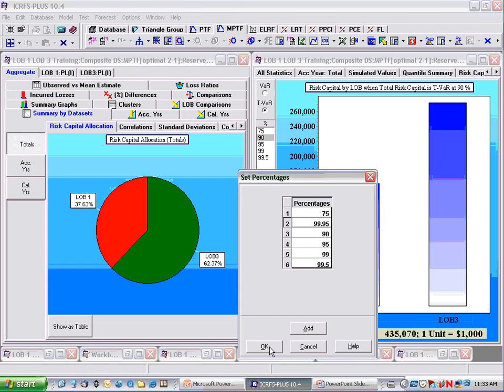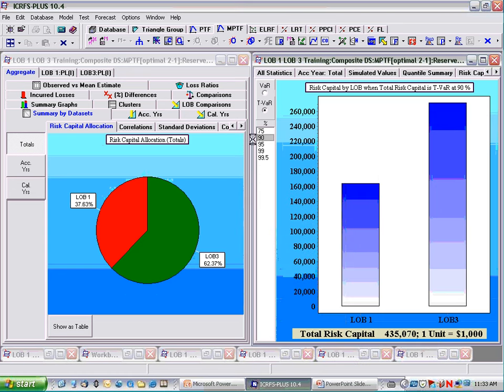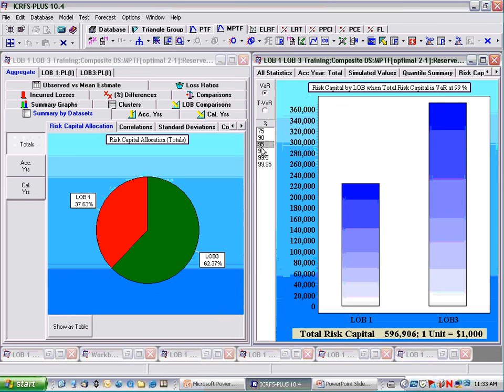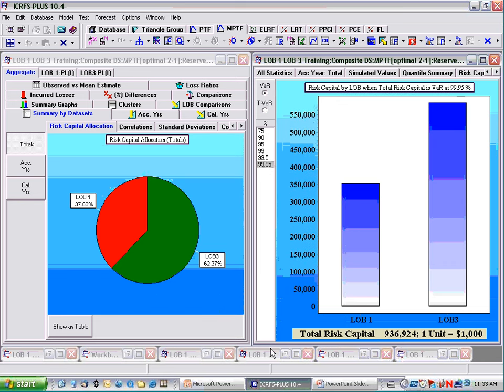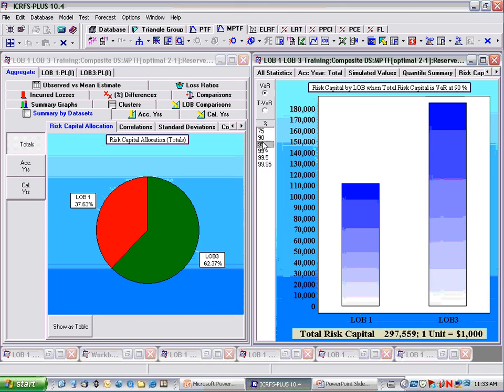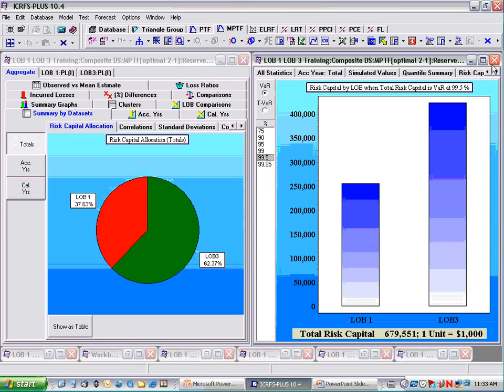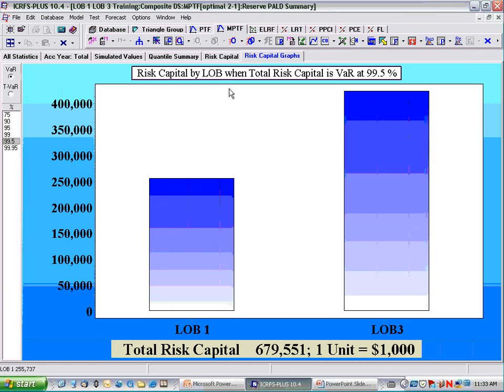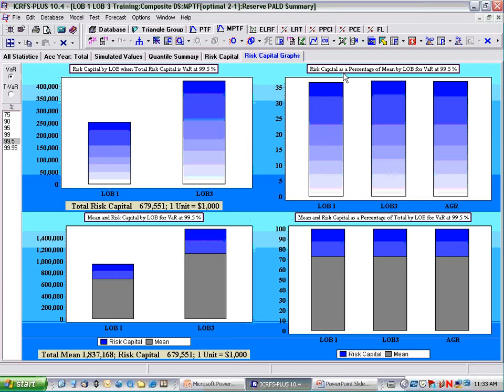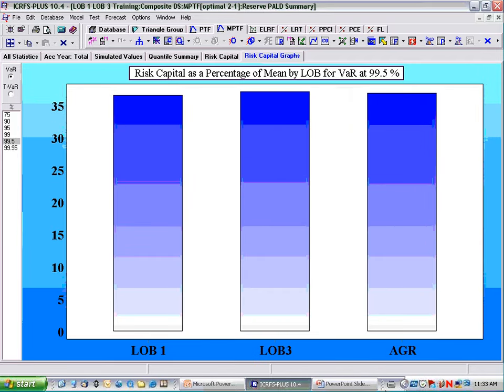And click on OK, and you'll see it'll come up here, 99.95, go to VaR, and you can select. But if you get out of the system and come in again, in fact, I think even if you go out of this composite triangle group, you'll go back to the default, which is 75, 90, 95. Okay, let's maximize the risk capital table, interactive table. What other displays do we have? We've got risk capital as a percentage of the mean.